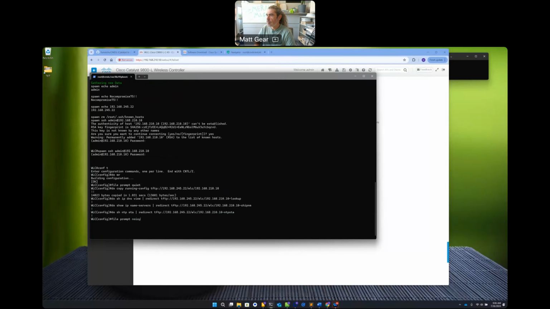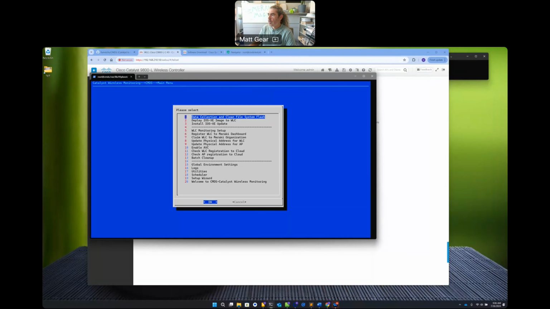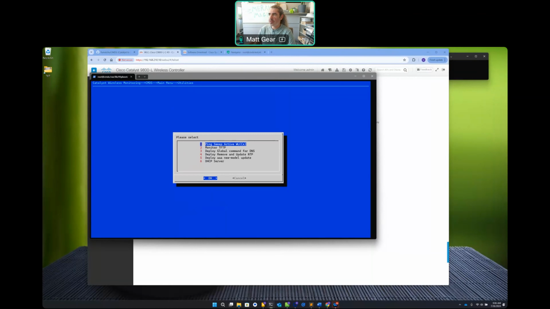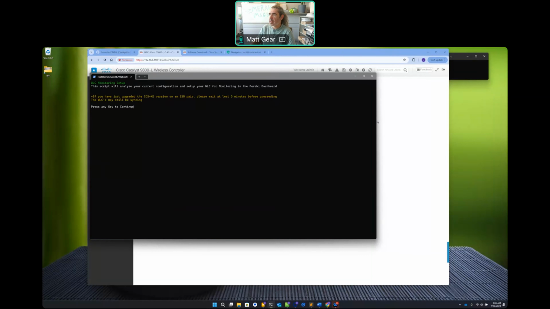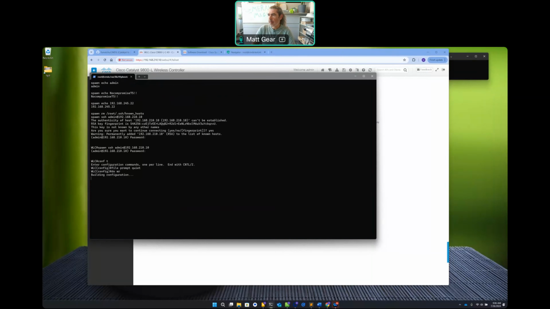Okay, the other thing I wanted to point out is that if you ever want to see from a marker perspective where you are in the menu system, you can always come up to the top left. We can see that we're in Catalyst Wireless Monitoring, CMDS, main menu, utilities. If I go back one, then I'm at the main menu. So I'm going to go ahead and run my monitoring setup again to see if we corrected that error that we had for the DNS entry.